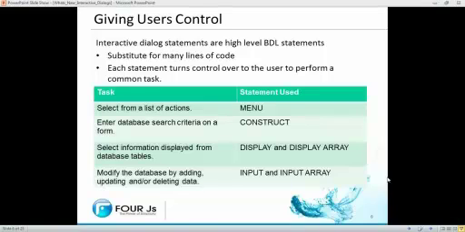So you can see from the list, menu, construct, display, display array, input, and input array are all probably familiar to you if you've done any 4GL programming or VDL programming. They've been around for a while. And there it's pointing out that these are high-level VDL statements that substitute for a lot of lines of code.